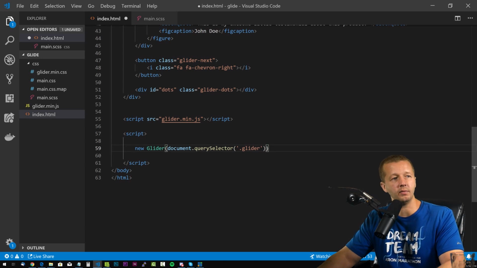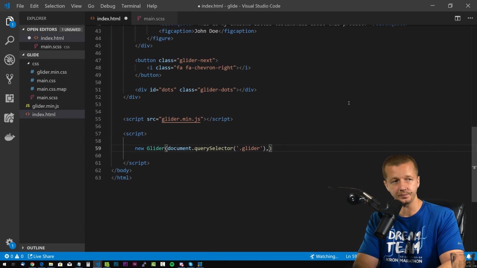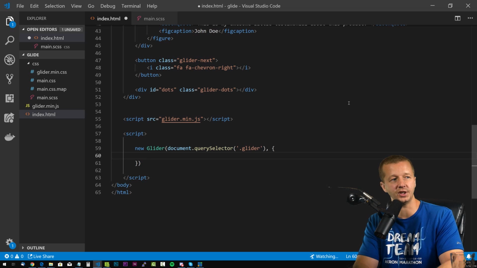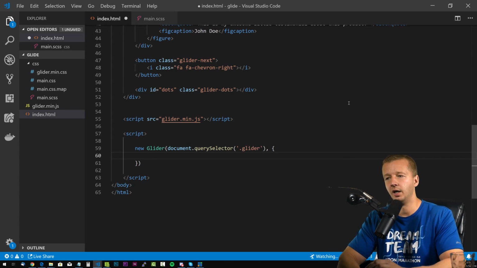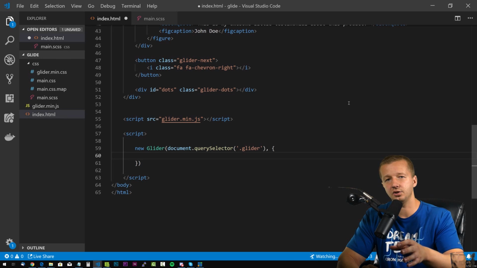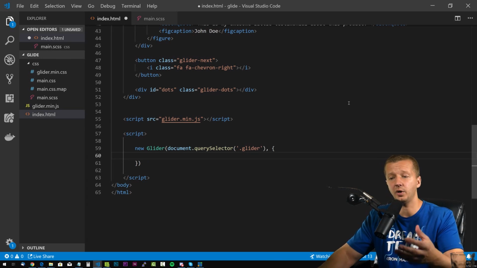All right, so after that, we put a comma, and we open this up in an object where we have properties. The first property, one of the most important ones that you have to consider, is how many of these items do you want to show? This particular glider script allows you to define a different amount of slides to show based on breakpoints, so it's responsive.